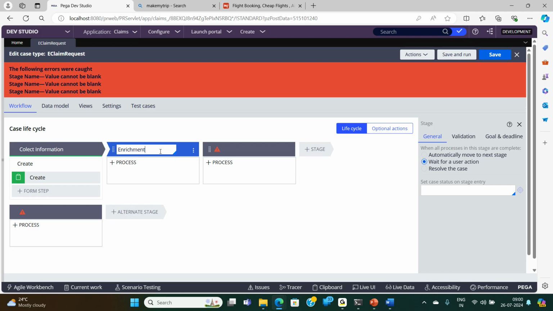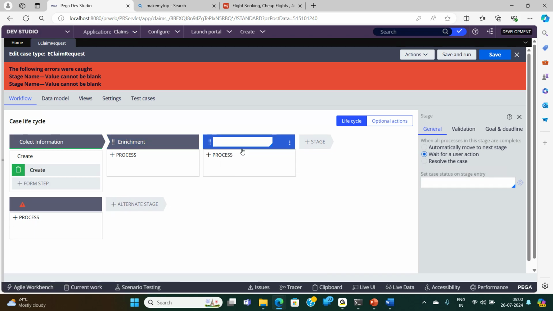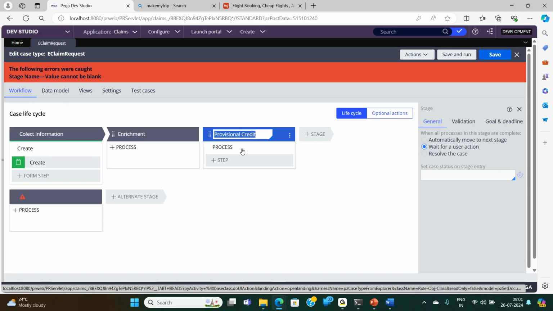So, that is called enrichment. We will write down the code related to enrichment below this. Now, the next one is provisional credit. What is provisional credit? Again, this is also a banking terminology. Whichever banking project you go, we use these words.